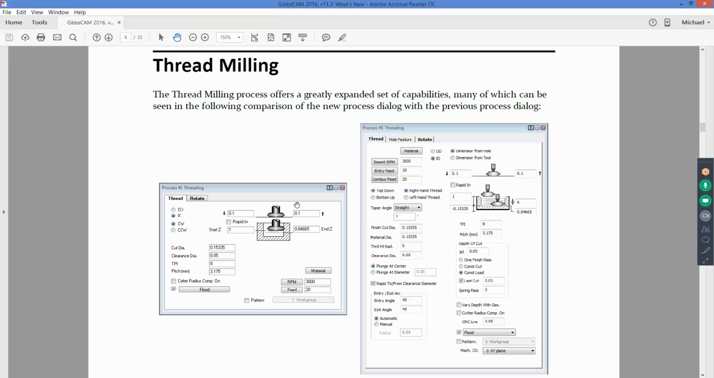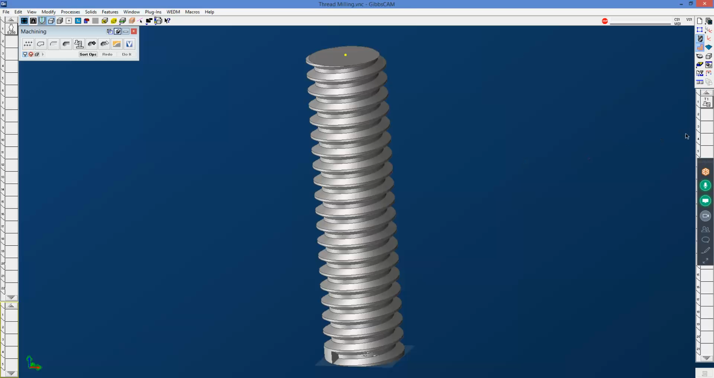The thread milling on the left here is the old interface, and on the right is the new. So you can see that they've added quite a bit of functionality here to the standard thread milling process, and I'm going to be going over all these options so it makes it clear exactly what has been done here. Okay, let's go ahead and get started.